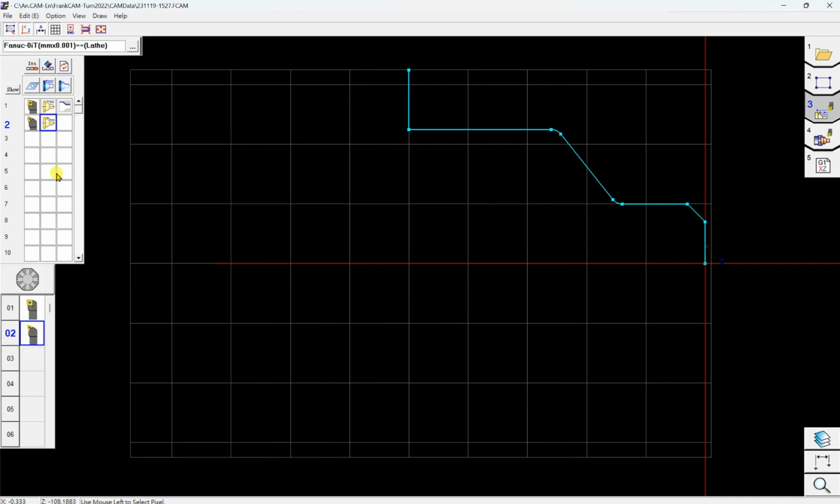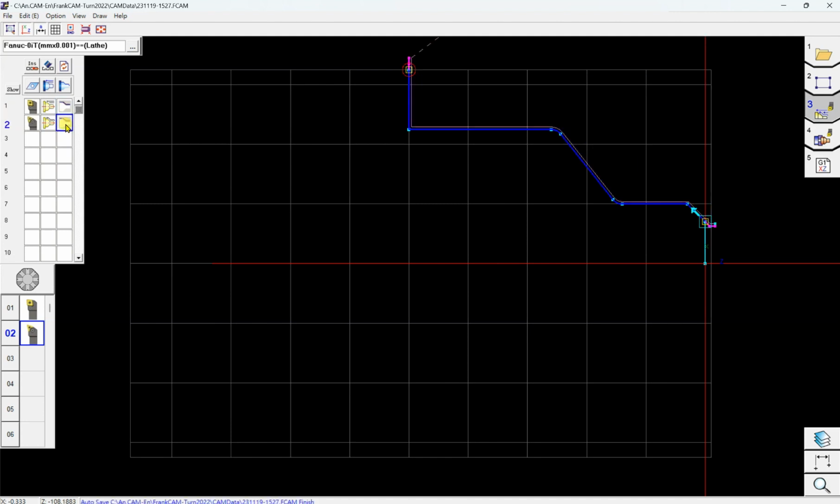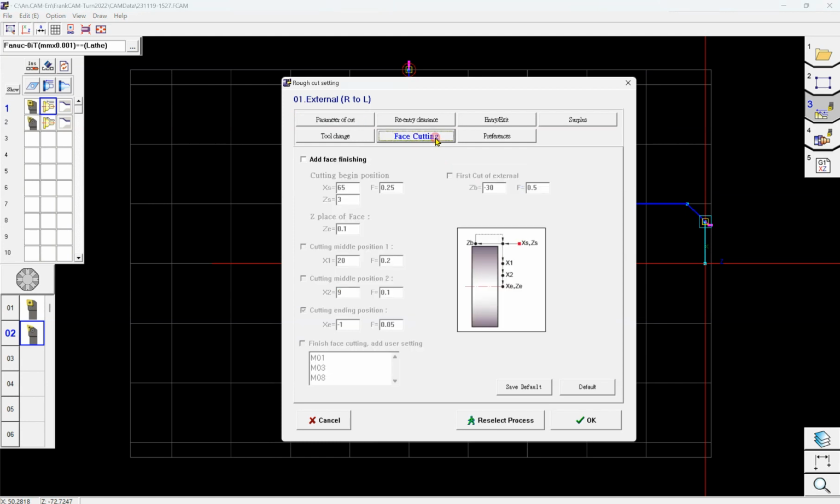If the contour is the same as the rough cutting, we can copy the settings from the rough cutting. Press Ctrl and drag it down to the process 2. Then it's done. Usually, we need to do the face cutting for turning, so we can go back to the process settings. Here is the face cutting option.